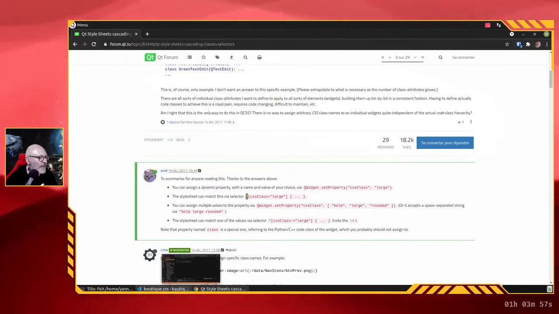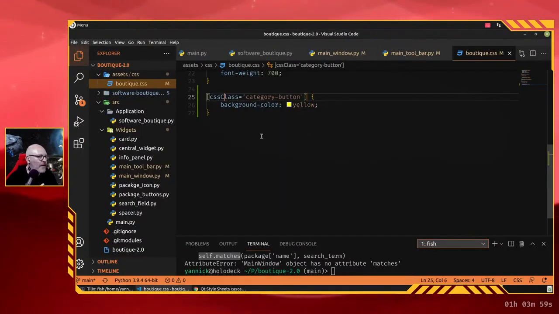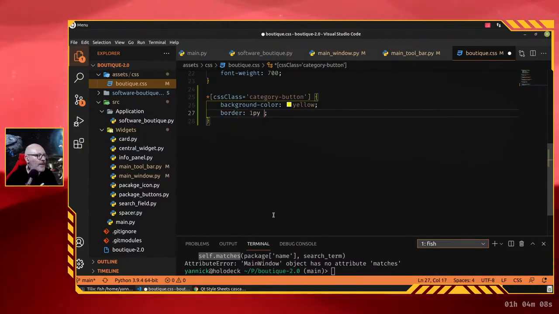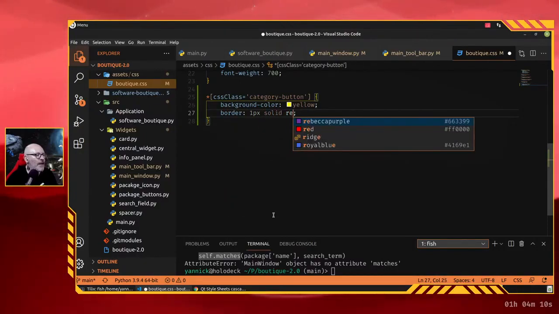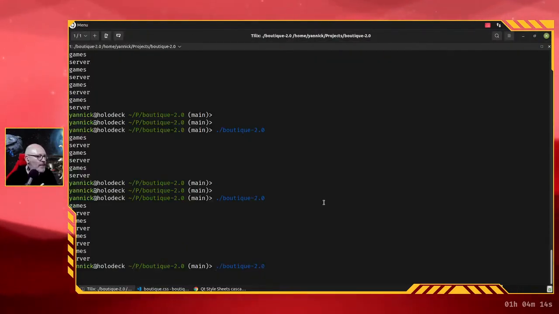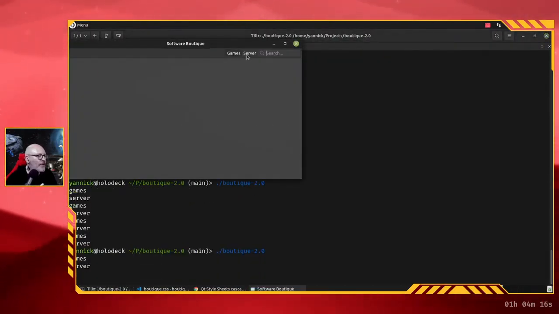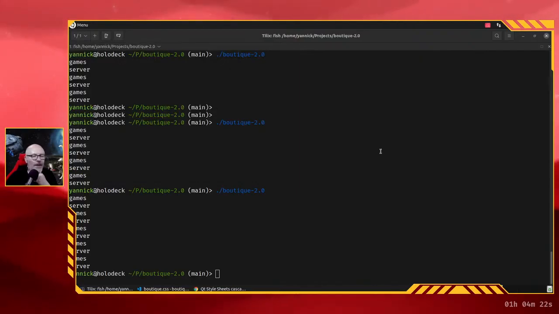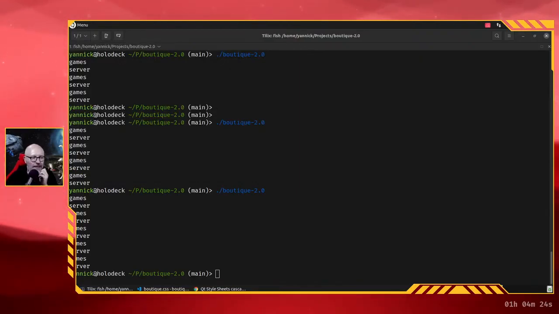Star. Okay. Star. CSS class category button. Background color yellow. Border. One pixel. Solid. Yellow, and let's roll. Nope. Well, that's gonna be my homework for next week, I guess.